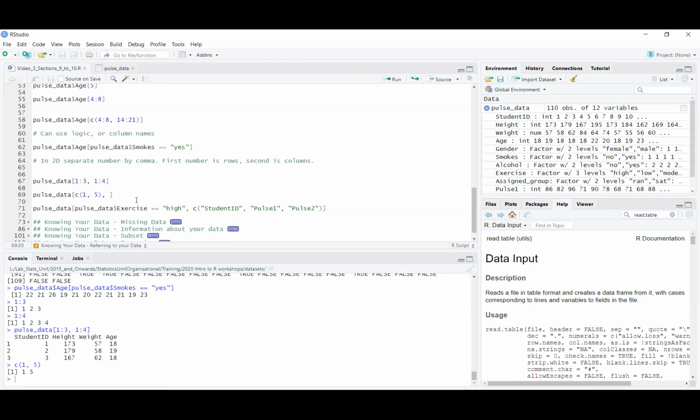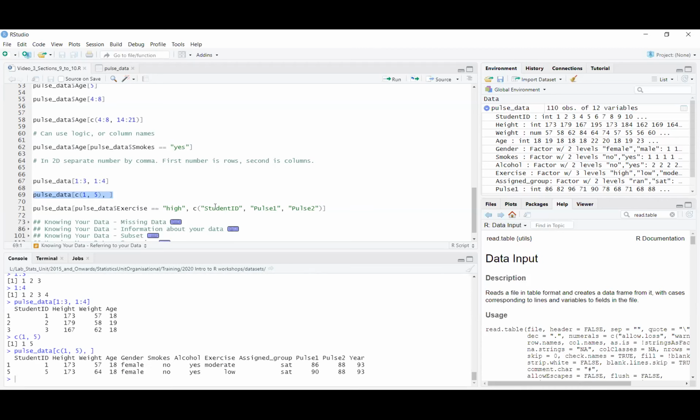So if we were trying to use square brackets to pull things out of pulse data, because pulse data is technically a 2-dimensional object of both rows and columns, to use square brackets, we need to have a comma in there to first identify the row condition and the column condition. But because in this next example, I want all the columns, I just won't put anything in there, but I still need that comma. So if I highlight that line of code, the output is the first and the 5th row and all the variables of the data set.